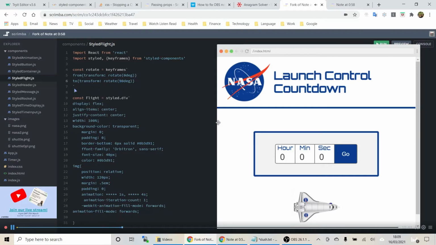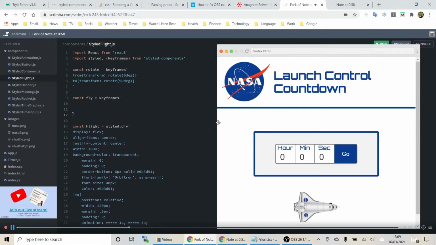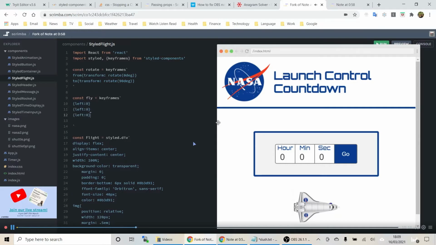Okay. I'm going to set up another animation actually as well. So we want the rocket just to fly around a little bit. So let's call this one fly. And I'm going to do this one slightly differently. So we're going to say const fly, same setup, equals keyframes, open the backtick. Here I'm going to use the percentages. That might well also be something you're aware of in CSS. So let's just have a left 0. I might just copy that down a few times.